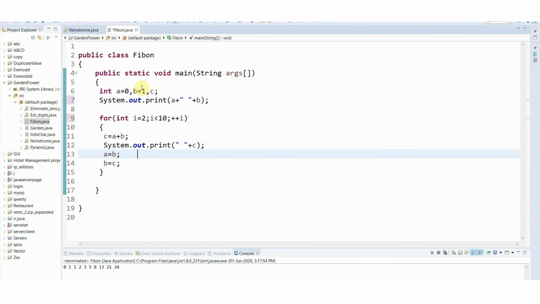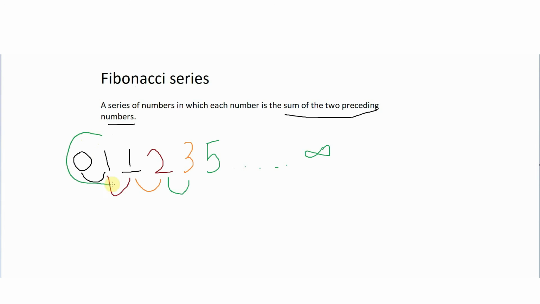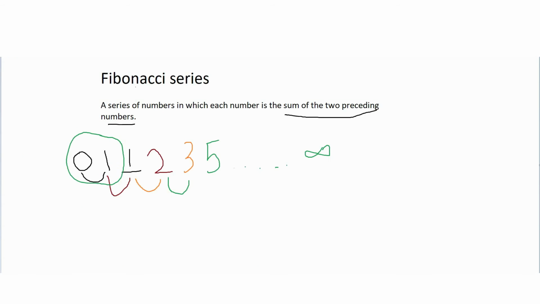So this is our code, and it's very simple code. We have declared three variables here. A is used for storing the first element, B is used for storing the second element. By default we have assigned them 0 and 1. That is, we have assigned 0 in A and 1 in B. Now we are printing A and B first. So we have printed 0 and 1, so our series is like this, 0 and 1.